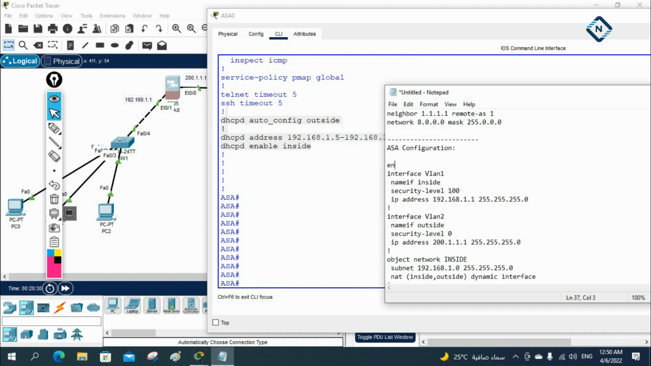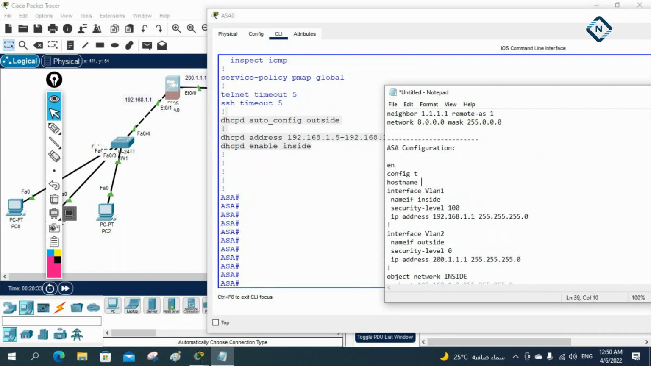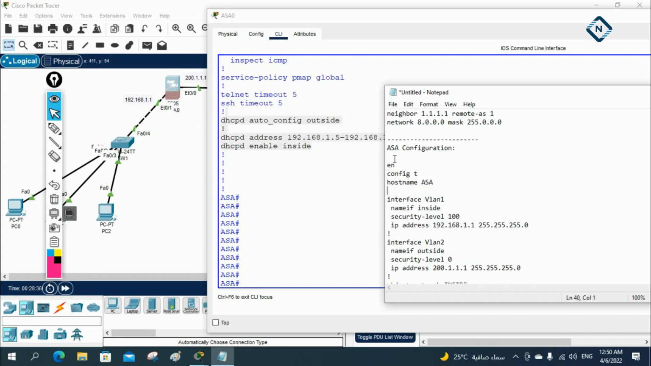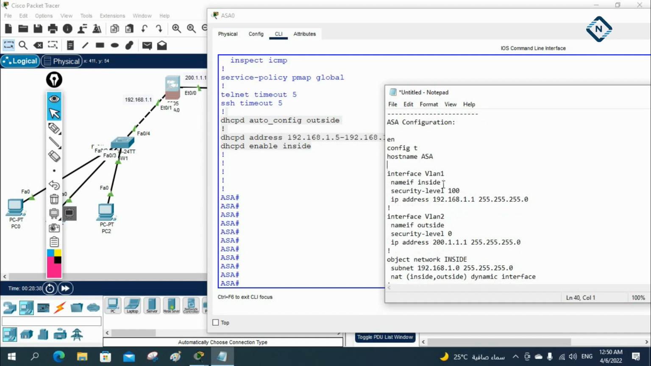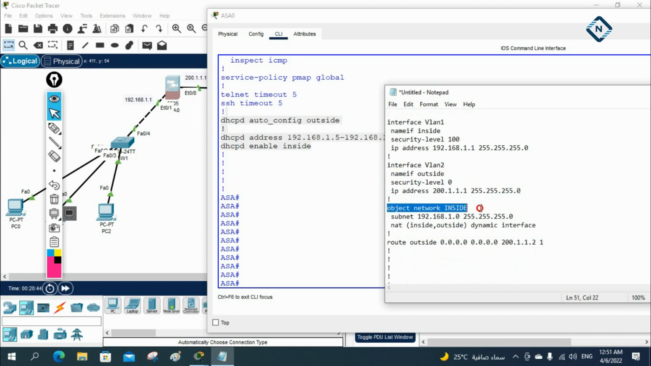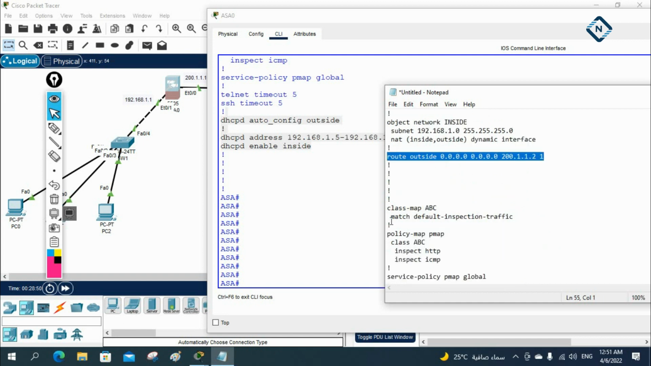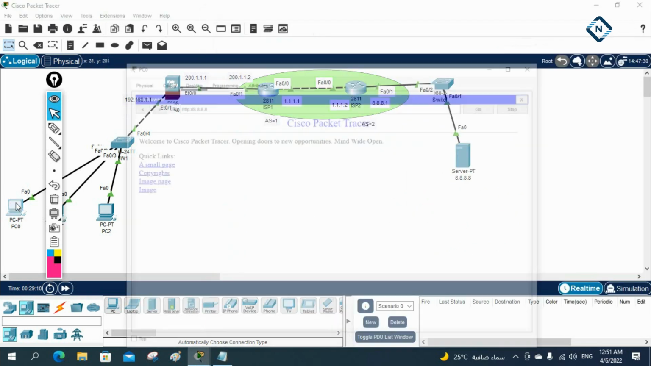If you want to write it here, we can write enable, config t, then hostname ASA. After that you assign the IP to the interface VLAN 1. This is the name if inside, VLAN 2 is outside, this is the IP outside. This is the object we created, we call the subnet, and we did the NAT, and this is the default route we created. And this is a class map we created, and we selected all traffic, and we called that class map in the policy map. We inspect that one, and we apply in the service policy, in global method. Whatever policy map we created, PMAP, we are calling that, we are applying that one. So this way our lab is working, if you see.